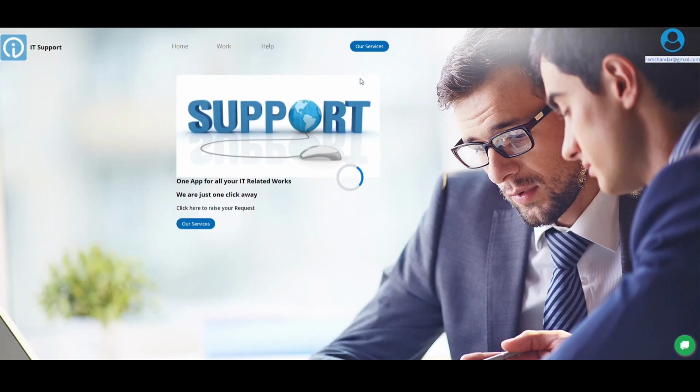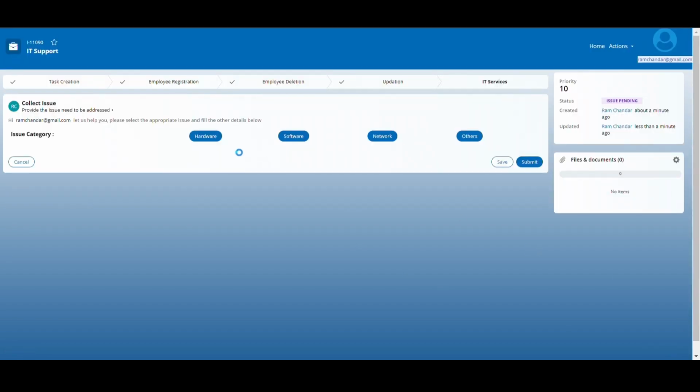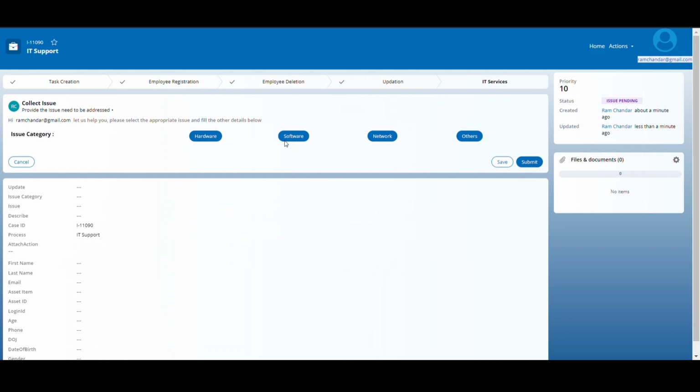Now we are moving to the IT support. So now he is creating a case for his IT related support issues. Consider he is selecting IT support. As we can see, now a new case has been created.